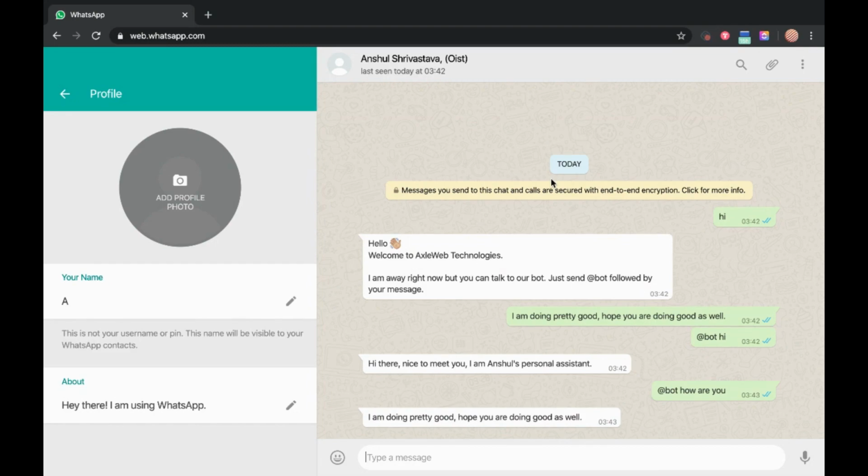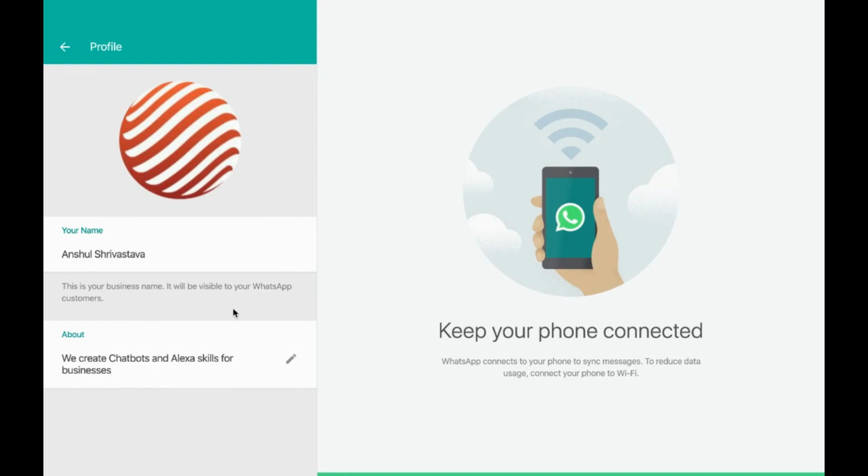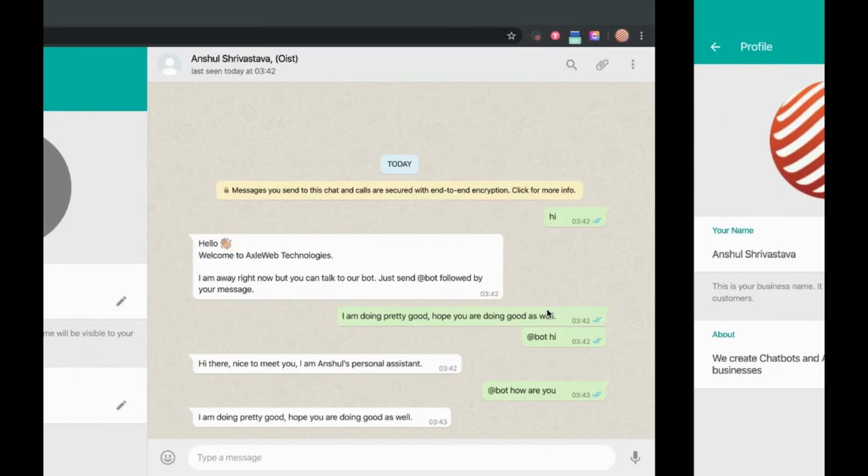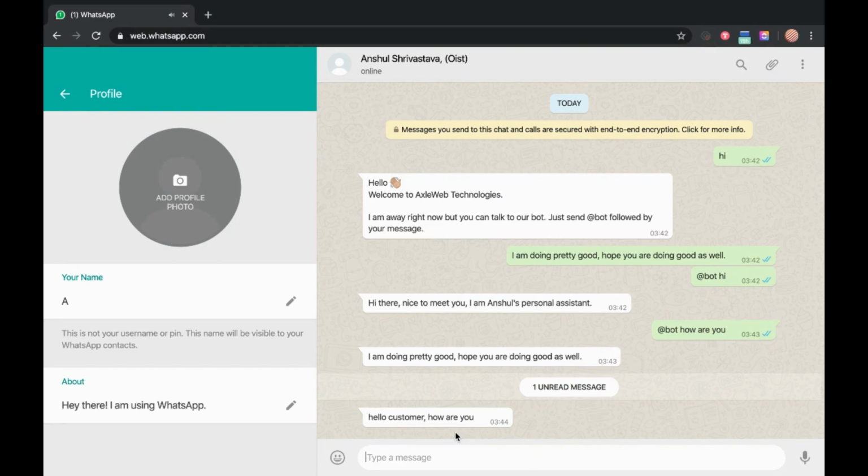So it's like a complete chatbot working on my own number, and I don't have to buy another number to build another WhatsApp chatbot. Plus, I can always see what the person is messaging. I can see that someone said @bot hi, and the bot replied with this, and then how are you, and then the bot replied with this, and then I can always take over and say, "Hello customer, how are you?" And then the customer will get a message. So it's a nice combination of live chat plus chatbot.